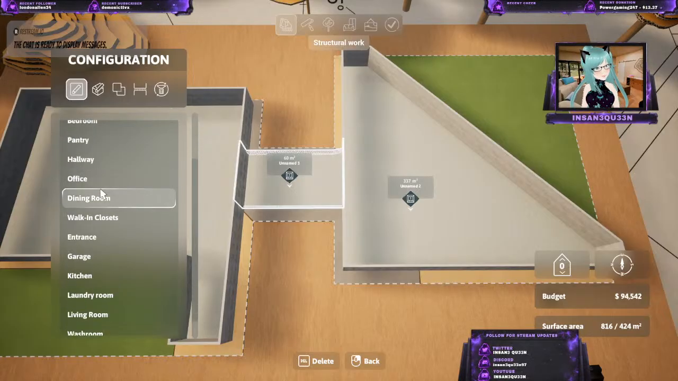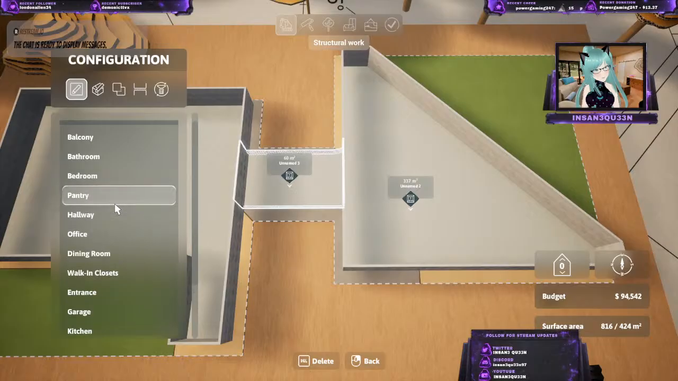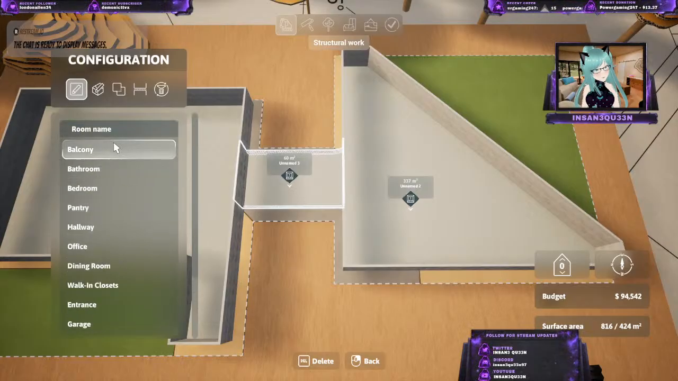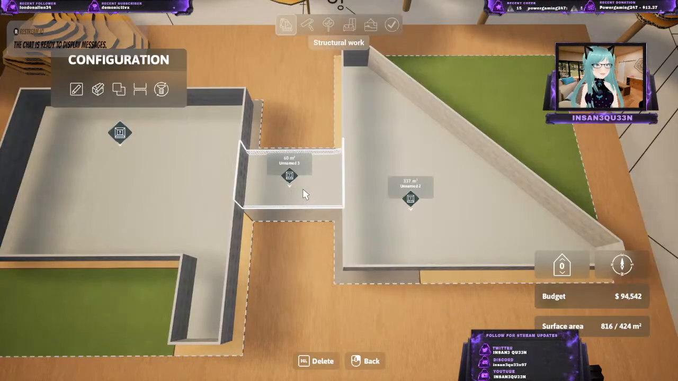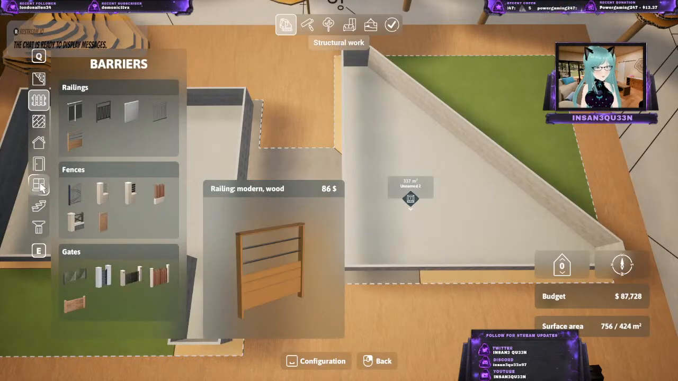If we call this... I don't know what we would call this. What would you call that? Because it's not a balcony. Or could we do this? If we delete that. Oh, I don't think they have it. I don't think they have it.